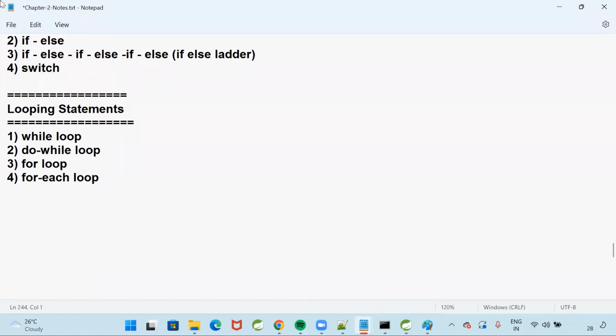So here, what is the purpose of loops? If you want to execute the code repeatedly, then we will go for loops. And when will we go for conditional statements? If you want to execute the code based on some condition, then we will go for conditional statements.